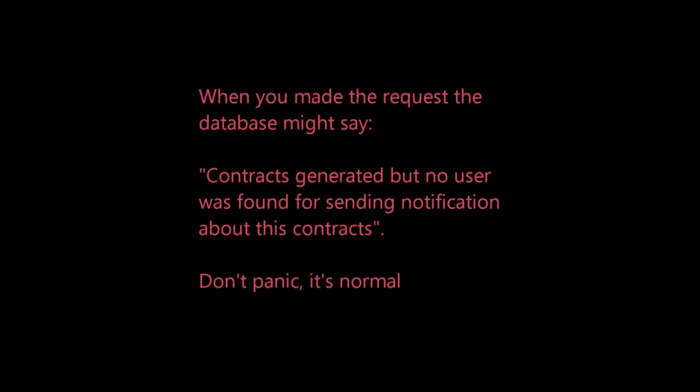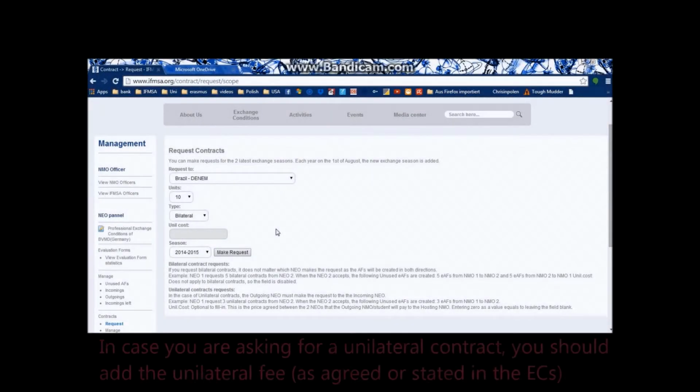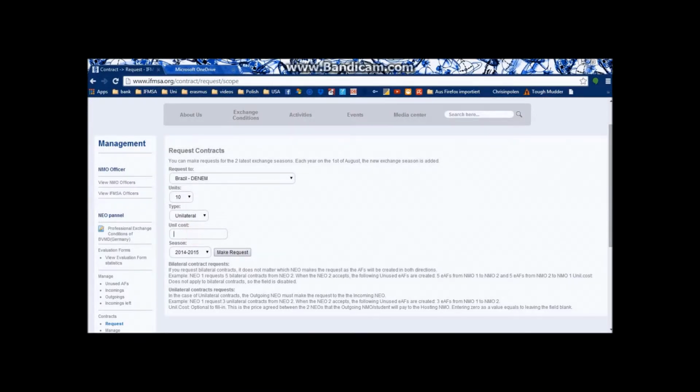And when you made the request, the database might say something like "contract generated, but no user was found for sending notification," and that's normal, so don't worry about it. In case you're asking for a unilateral contract, you should always add the unilateral fee as agreed or stated in the exchange conditions. And of course, you should only request contracts if there has been an agreement upon it.